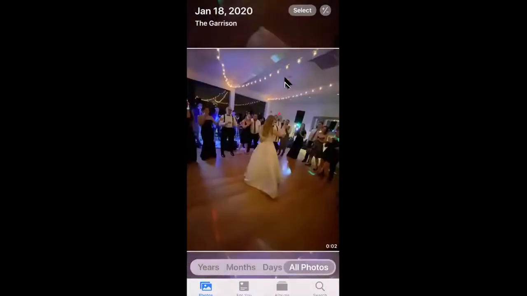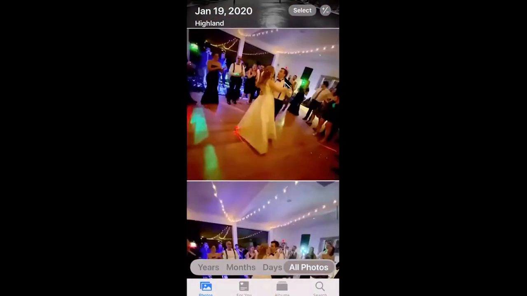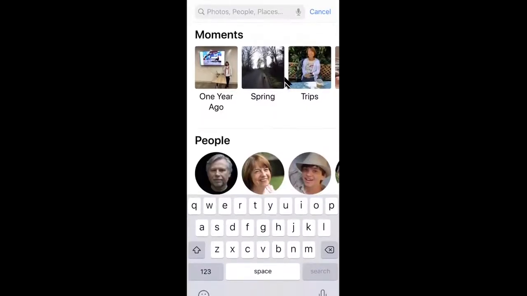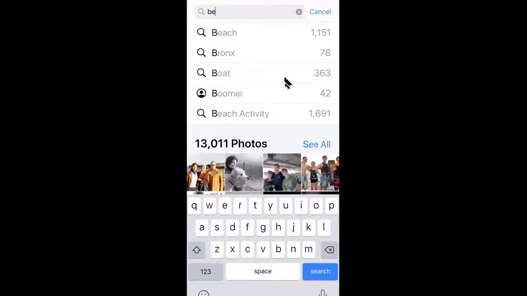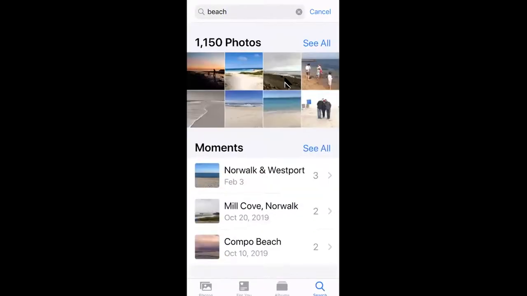Now, another thing about that is we can go into the search tab, and the search tab will actually give us a similar kind of feature. So we can actually search on these places. This is where we get into more of the find stuff. If I type in beach, and hit search, look at what I get.